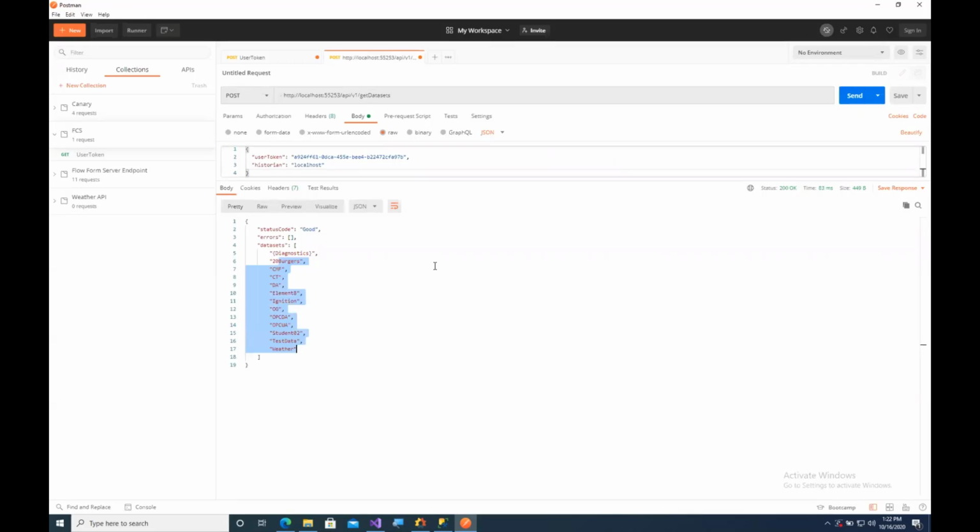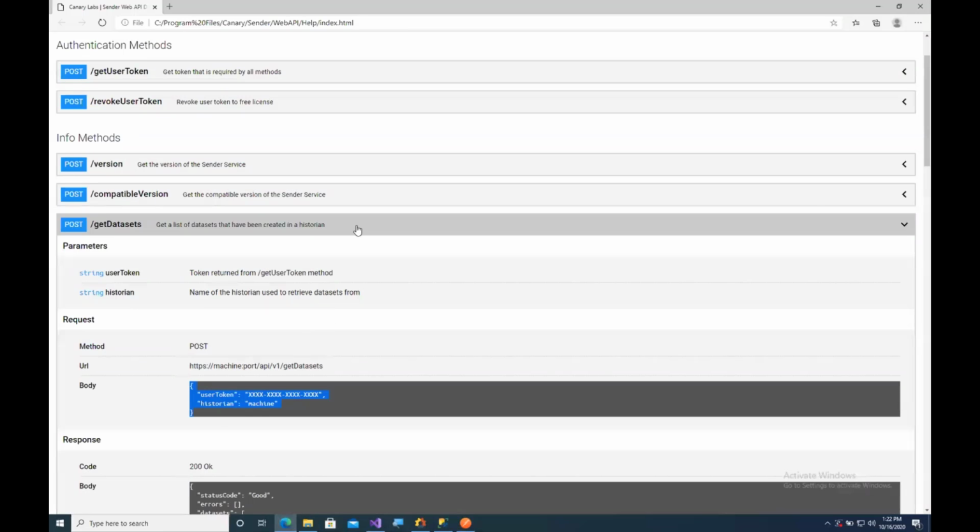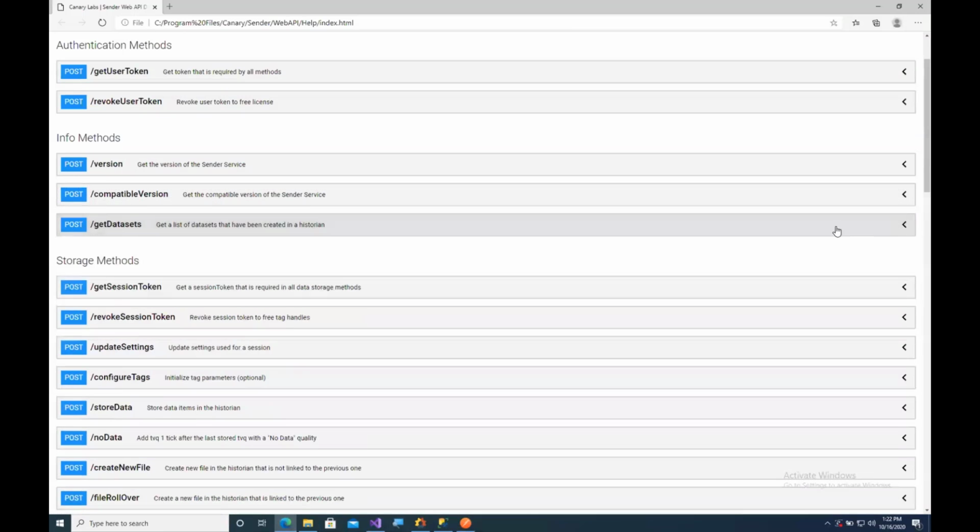So that's quite cool. Definitely I can see that my user tokens are working. I'm getting data back from my historian. So potentially I can now use this to actually start pushing some data into my historian as well. So let's have a look at the data connection. I'm going to go back to the documentation and look at the storage methods that are available for me on the server API.